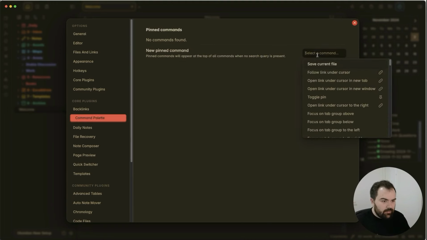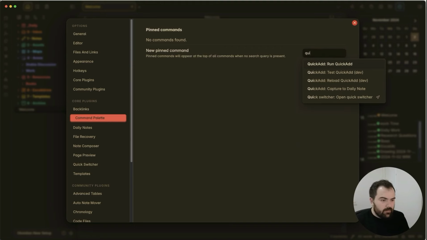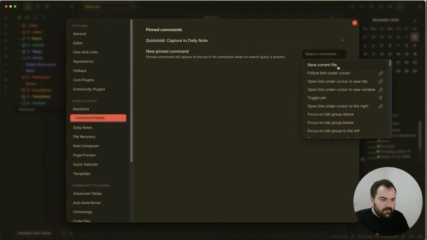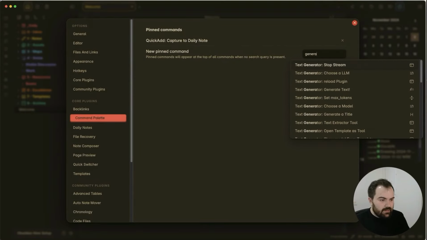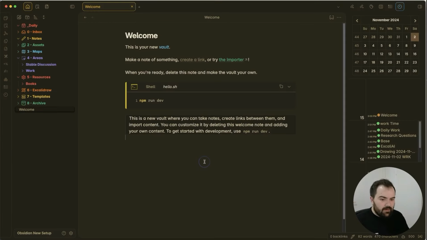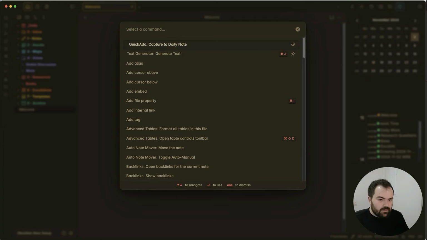So now that we've got that guy set up, what I do is I go into my command palette and I pin a command. And this is going to be my quick add command for capturing a daily note. The other one I do like to put in there, now that I'm thinking about it, is the generate for generating text. I also put that guy in there too. So now it's very easy for me to get to those two, which I use quite a bit.